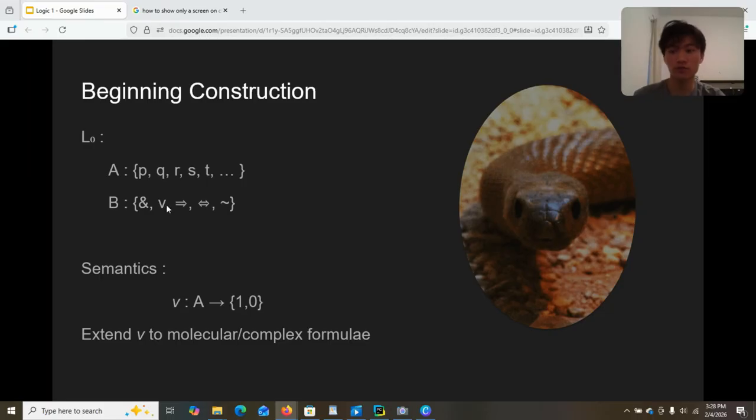Their conventional formal names are the conjunction for and, disjunction for or, the conditional, or you can also call it implication, for the if then, the equivalence for the if and only if, and negation for the not operator.